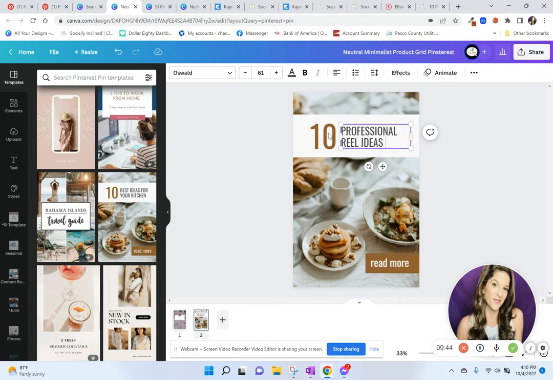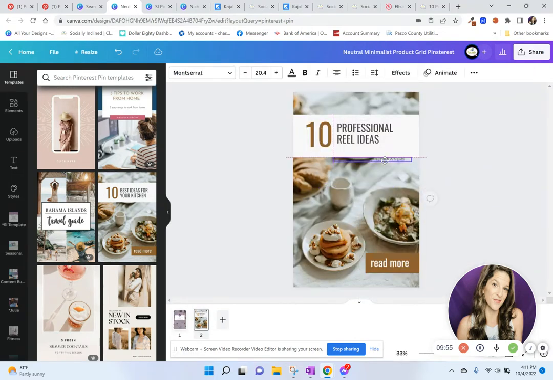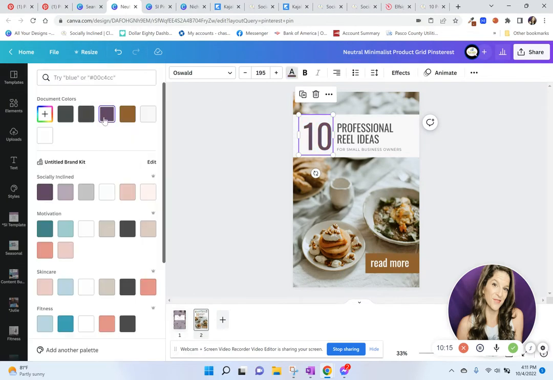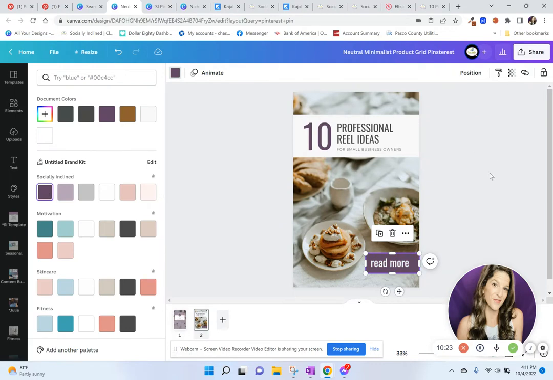And then I might go up here, copy this guy, paste him there for small business owners. Ta-da! I do not like doing more work than I have to, so you're getting the full shortcut version. 10 professional real ideas for small business owners. Like it. All right. Again, getting rid of this brown. And then come in here and get rid of that brown.